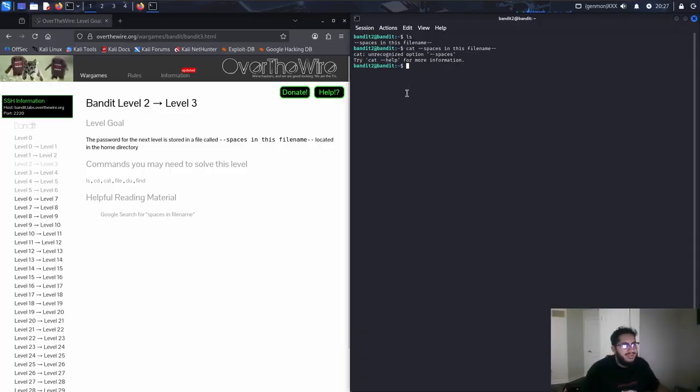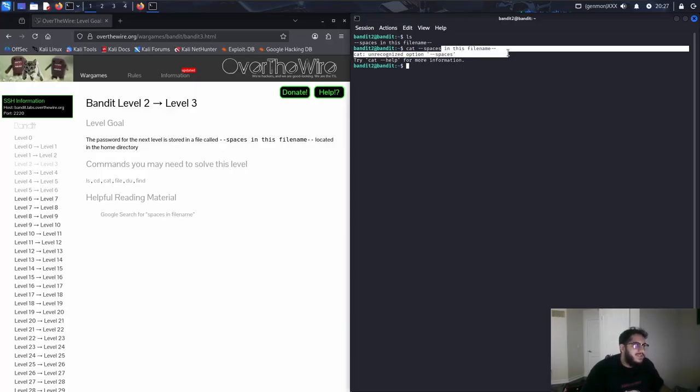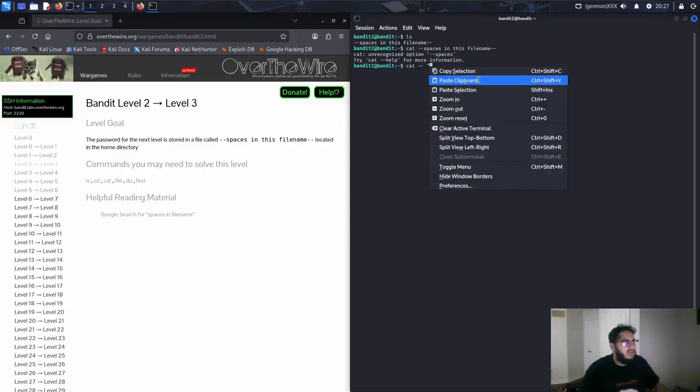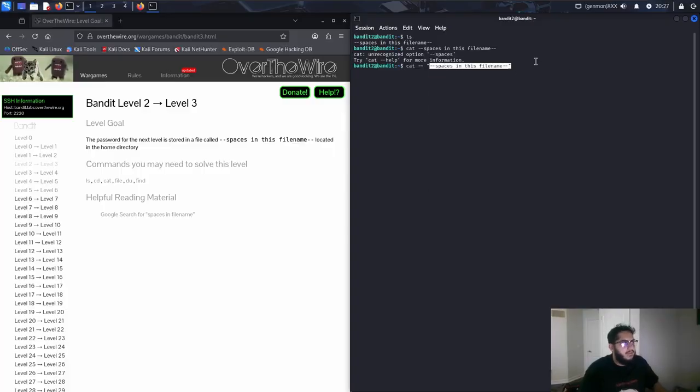So that gives you a little bit of a hint of what the problem could be. It's reading the file name as an option because of the dashes here. And there are also spaces in the file name, so we have to do two things in order to get around this. So we're gonna do cat dash dash, which tells the cat command that there are no more options after these two dashes. Then we're just gonna do double quotes, I think you could do single quotes as well, and then paste in the file name exactly.